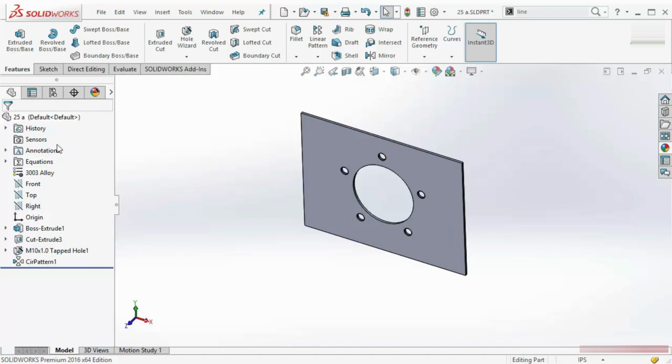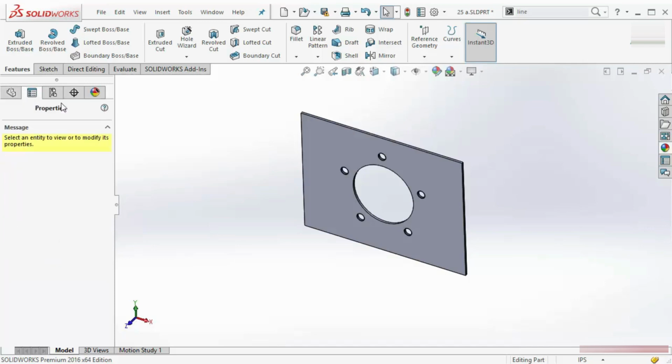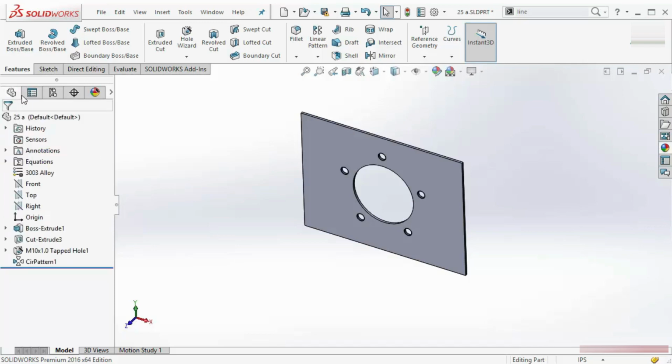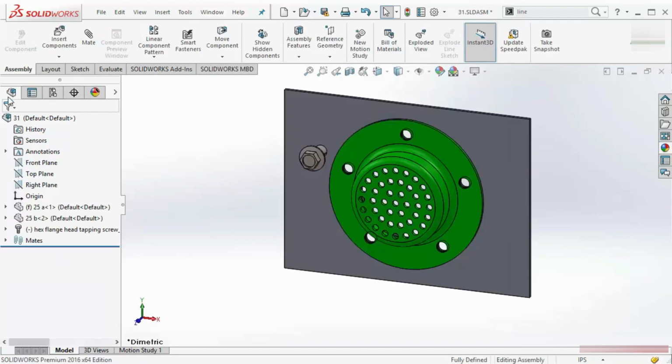Now most of the time you have to work inside this and property manager. These are the two areas you have to work with frequently. This environment is almost the same inside part, assembly and drawing. Inside the part we can see there are a total of 5 different tabs available: feature manager design tree first, then property, configuration, dim expert and then display manager. All are the same in the assembly level also.